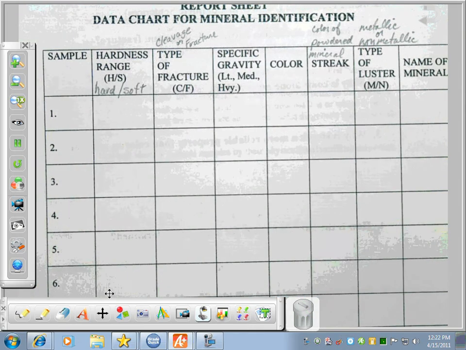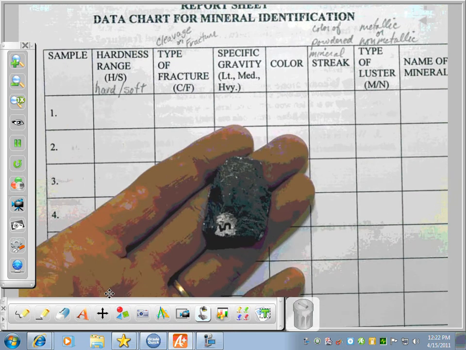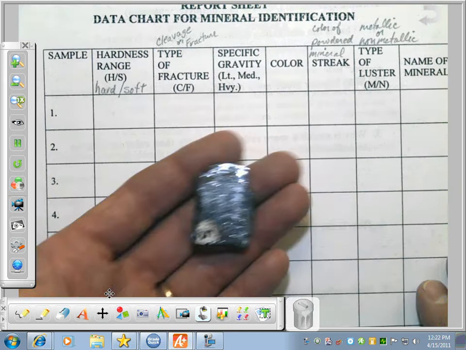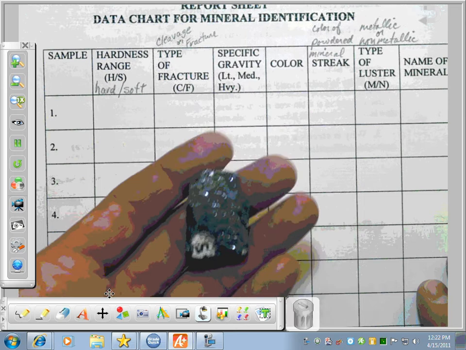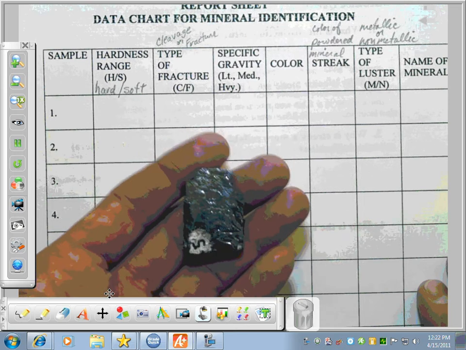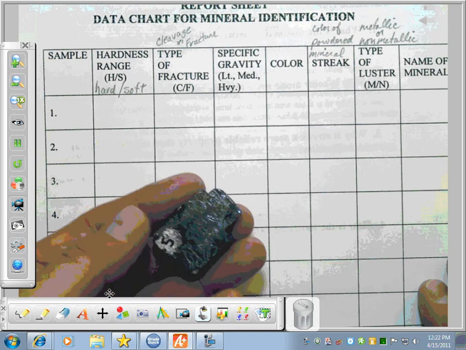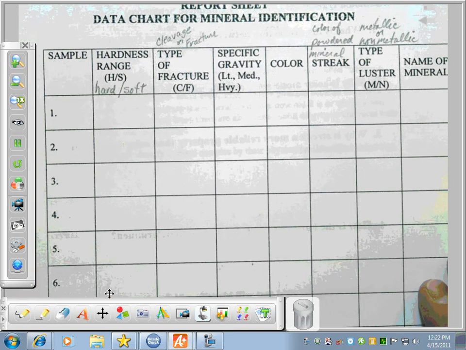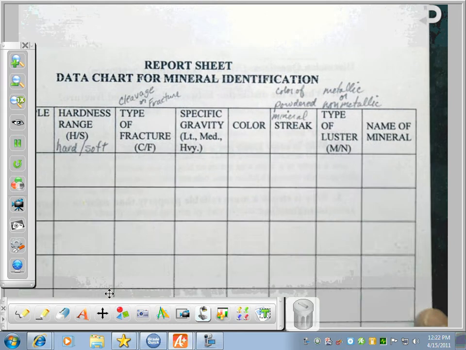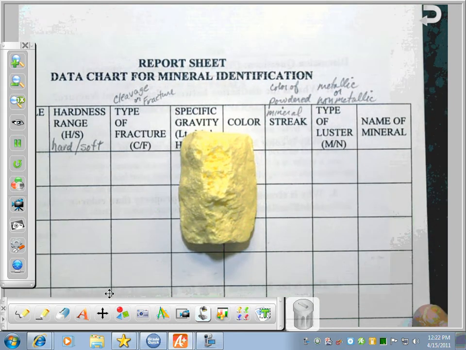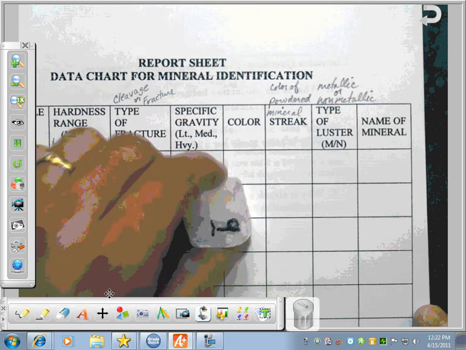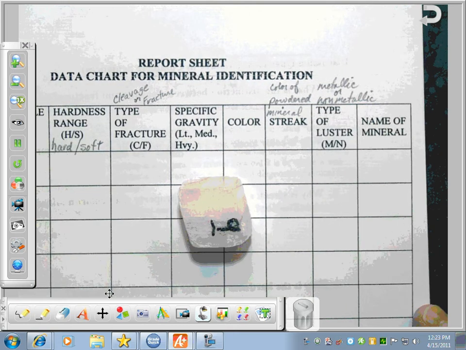Specific gravity just means you're going to pick up the rock, hold it. Does it feel heavier, lighter, or about what you thought it would feel for that size rock? And you'll appropriately label it either light, medium, or heavy. Color is quite simple. It's just a visible color, so that would be yellow. This would be maybe a milky white to clear.